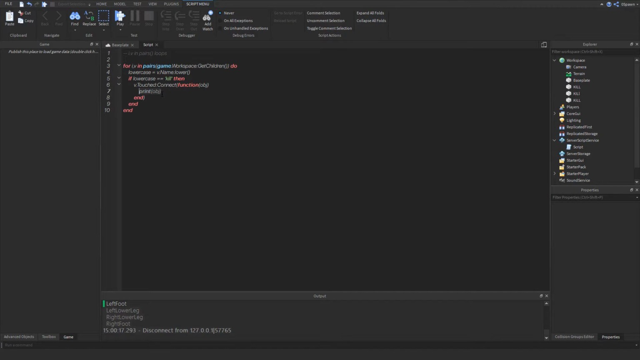So you can do parent, okay? You can do local character equals object.parent, and basically what this means is local character is local to this loop, in this function, so it cannot be used anywhere else.